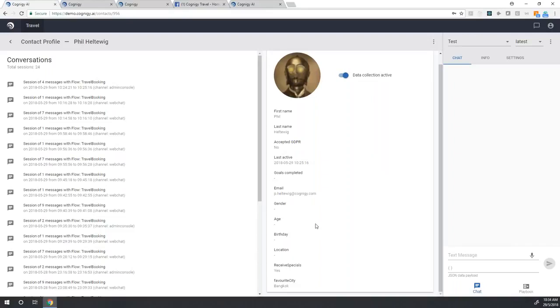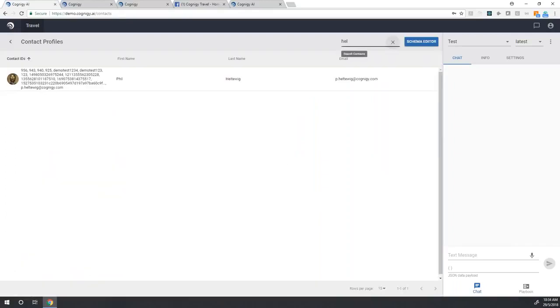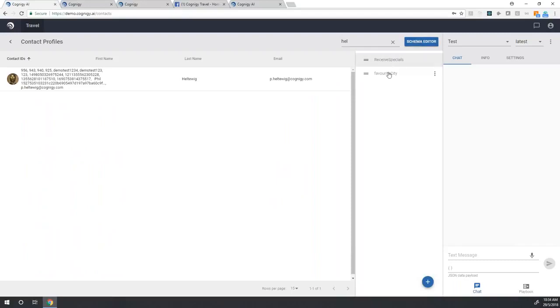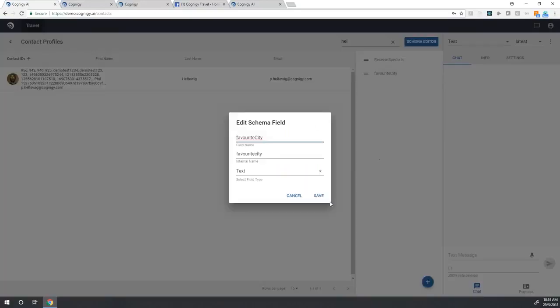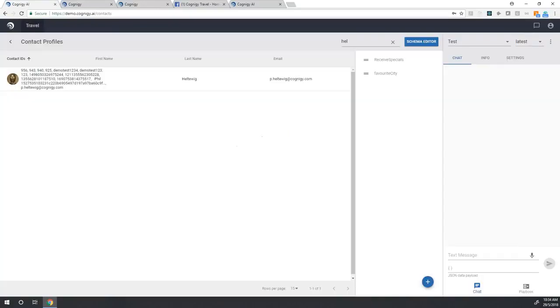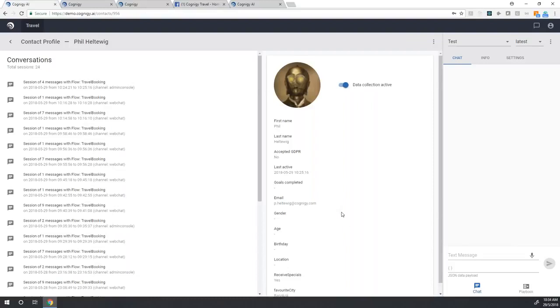We have a number of base fields. Everything from first name to location are base fields. They are always available. And then you can define so-called schema fields. In this case, I've defined favorite city and receive specials. You can define those yourself by adding them here, and then they will appear in the contact profiles.